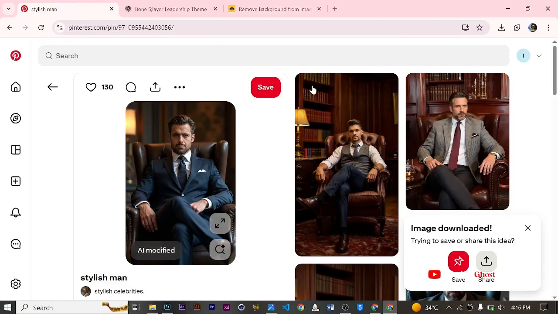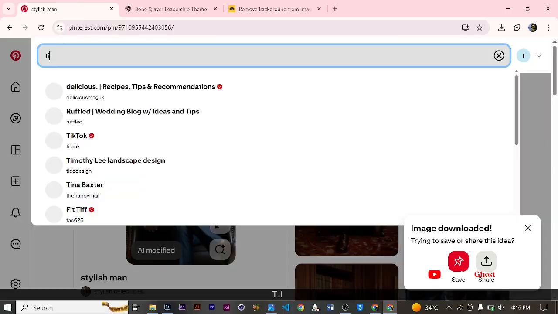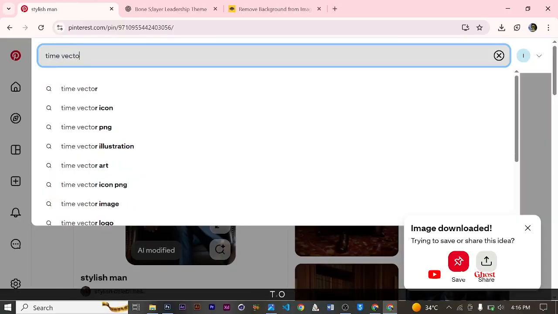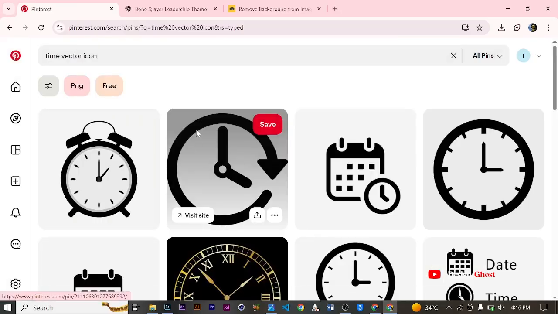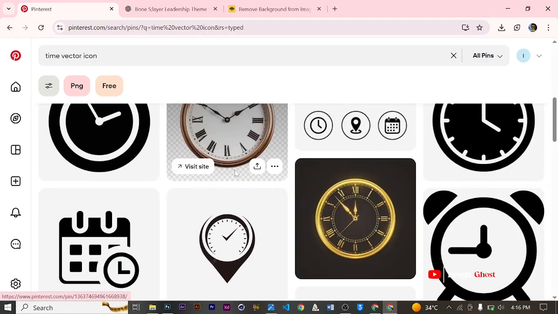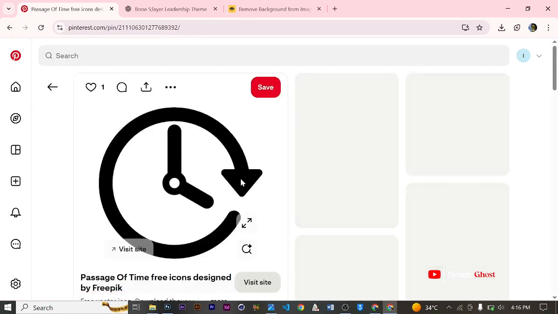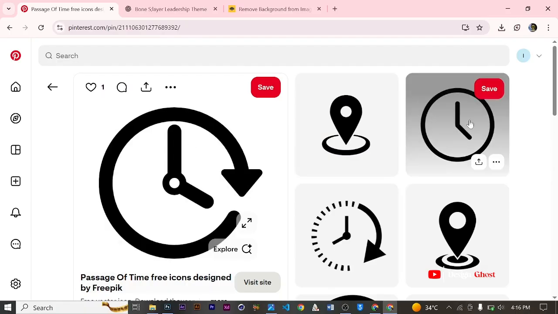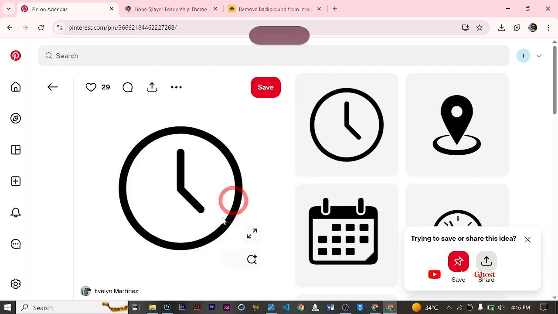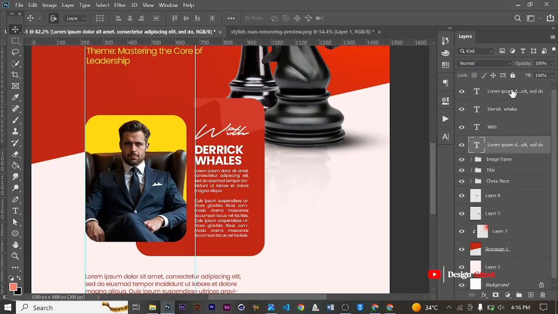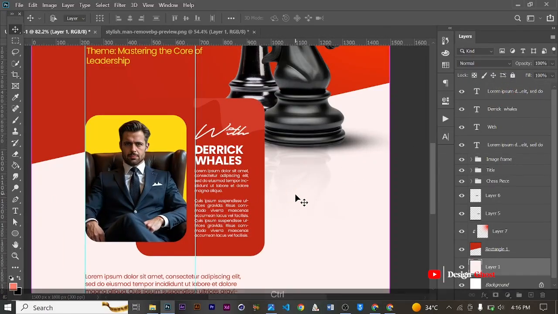Now we come back to Pinterest and we search for time vector icon, and we can choose one. So time, let me just pick this, maybe this. From here with vectors I just copy, I come back to my work and I click and I paste.